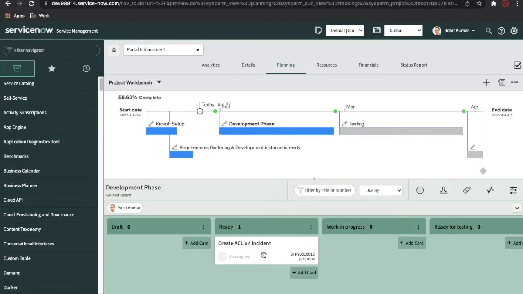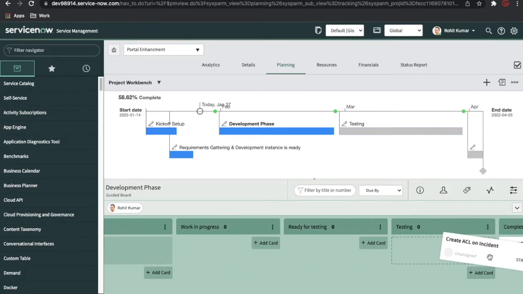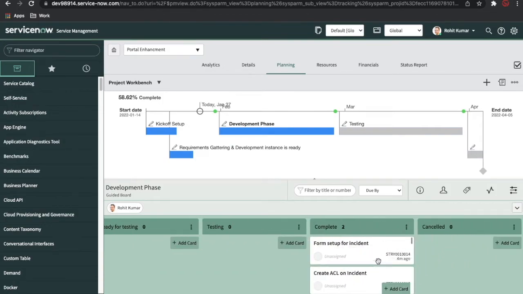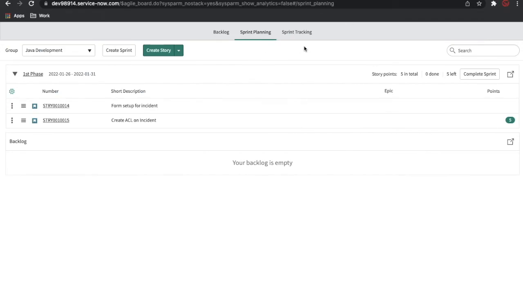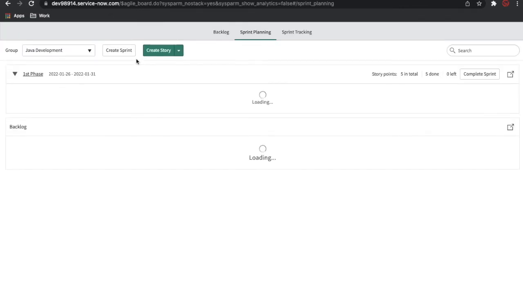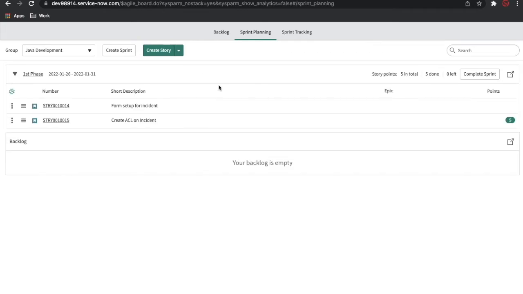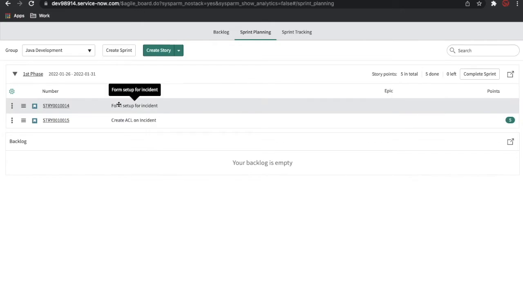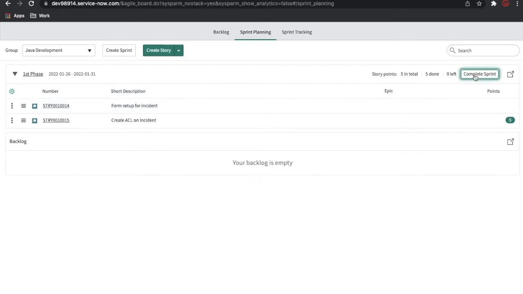Okay, although this is right now in ready state, I'll move this to complete here. So this might be one enhancement that can be done in ServiceNow. Now let's see what happens to our board. Okay, so Agile board. I'll refresh that Agile board, and you can see all the stories are done. We can complete this sprint for the time being.